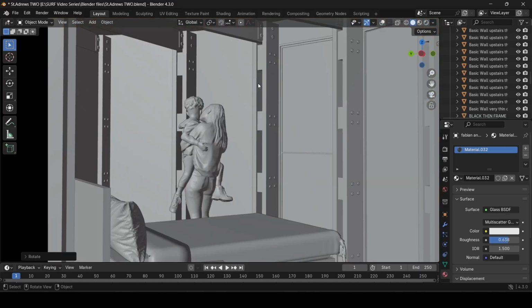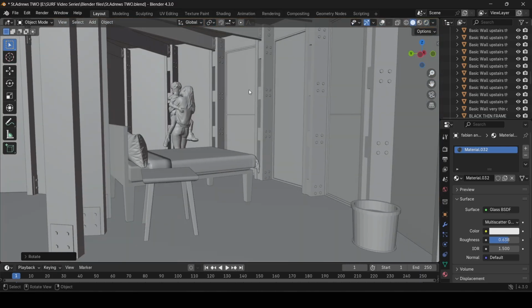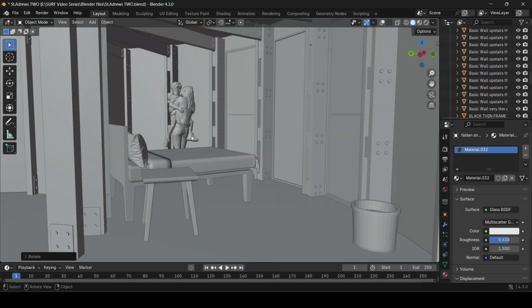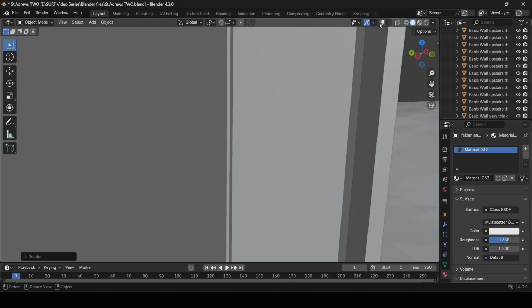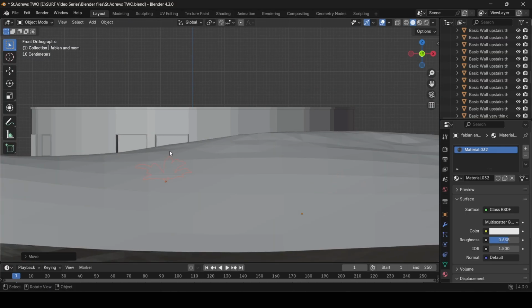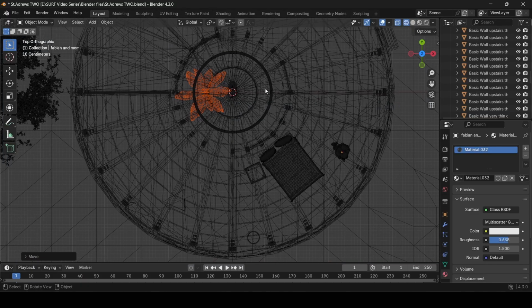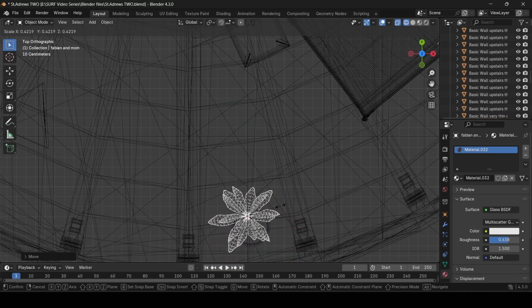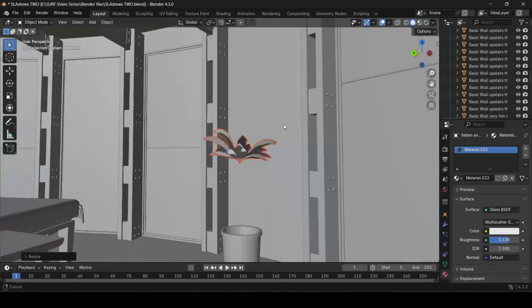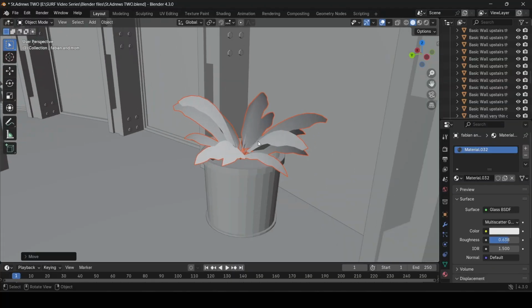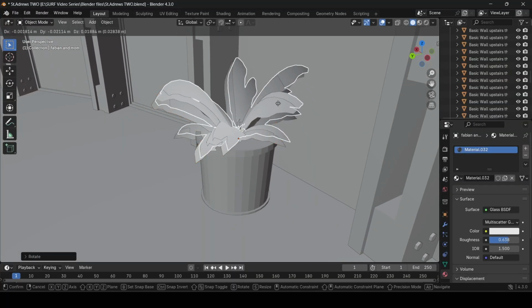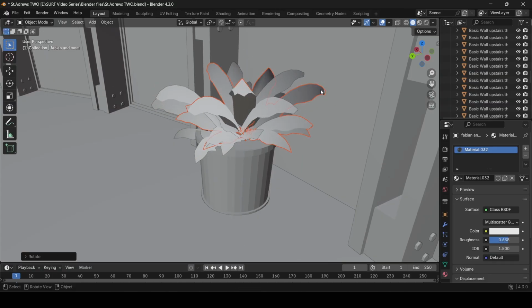Now we're almost done with our interior scene, so I'm just going to add a plant for the pot. I'm going to append it. I'll use a fern model that I already have. We're going to drag it up into our room and place it on the pot. Scale it down as well. Scale it up a little bit, and I'm going to rotate and duplicate this as well to make it look more lush.